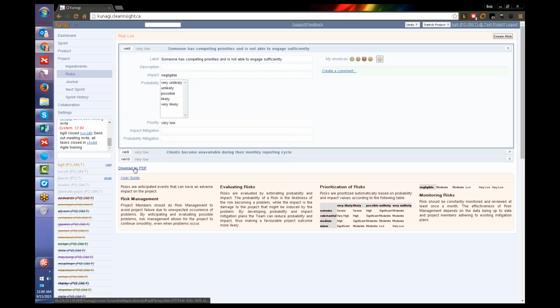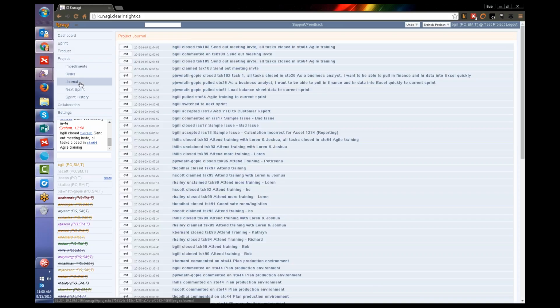And again, anytime you see a download as PDF link, it takes anything available in that section and packages it up as a PDF for anyone that may need it. A journal, you'll see this is just a running list of actions that have happened across the system.